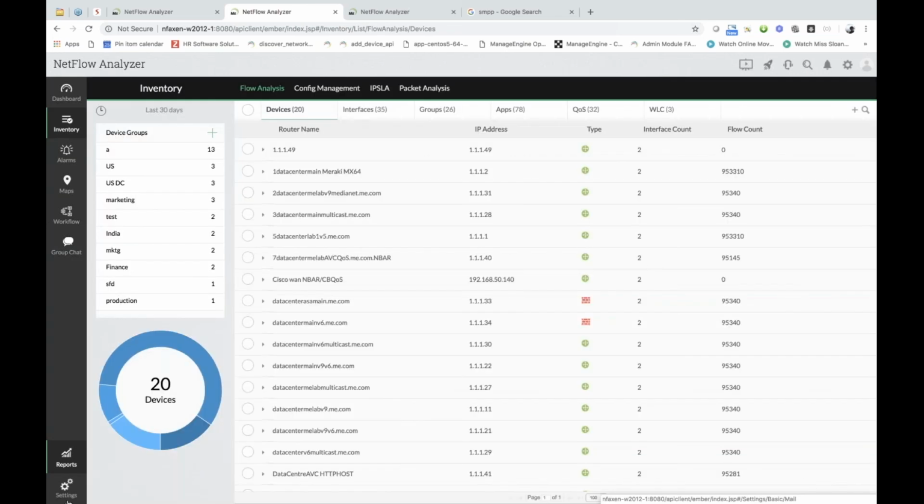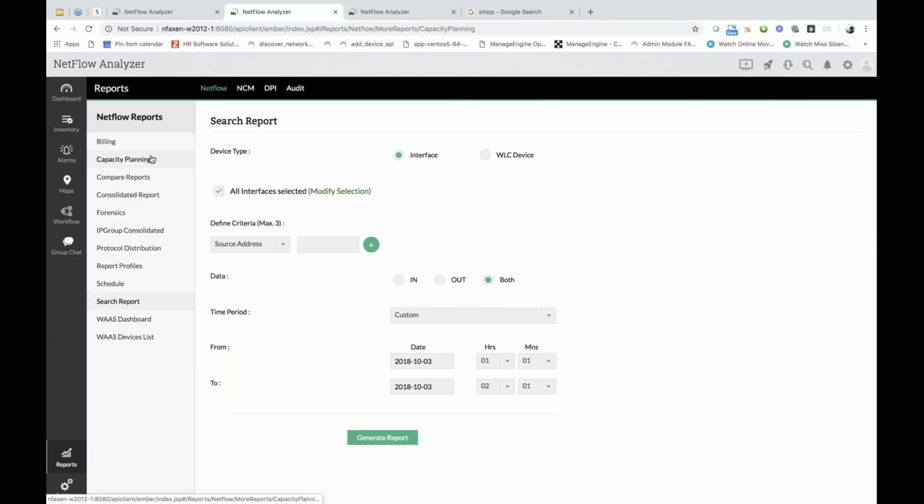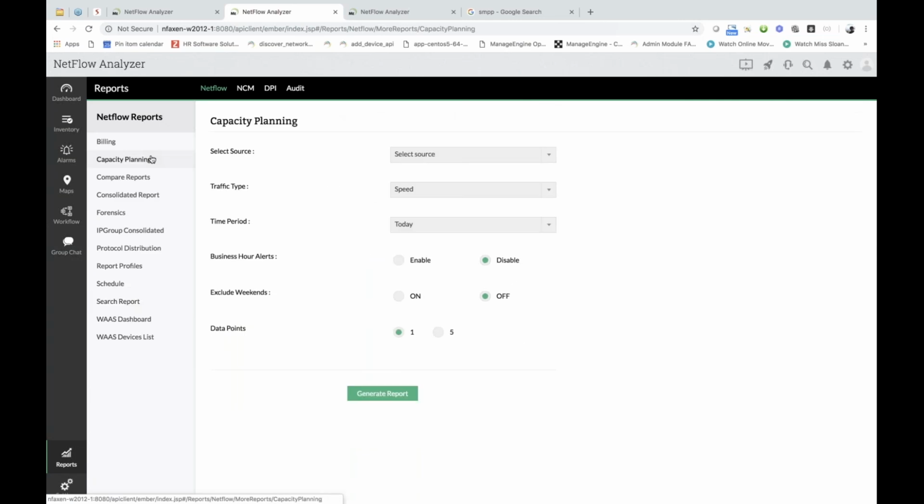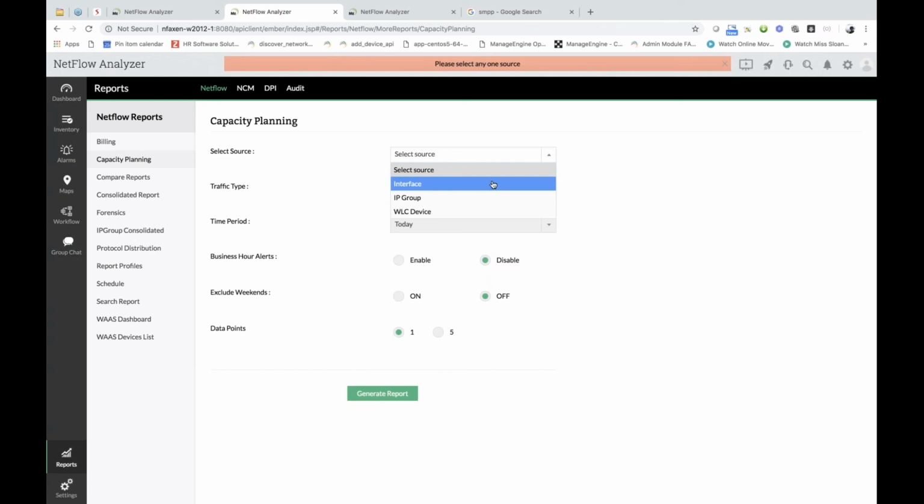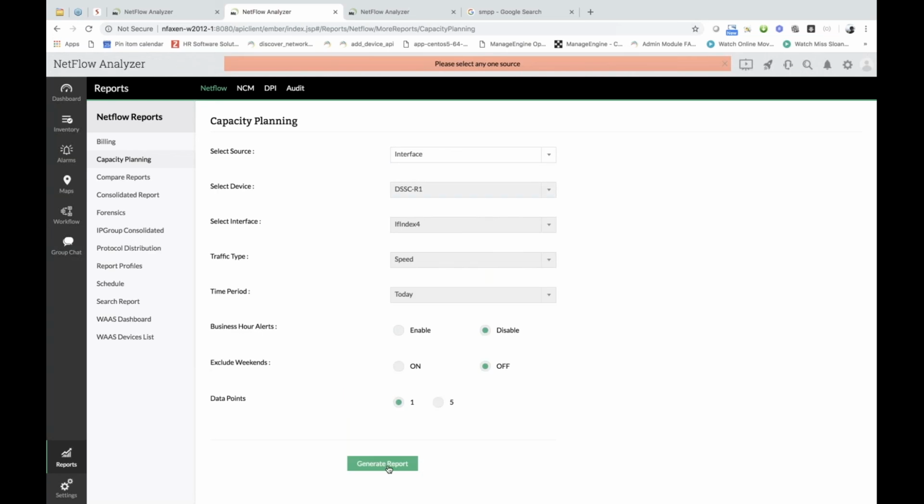So let me quickly drill down on the next type of report that is available in NetFlow Analyzer, that is capacity planning. So what is the purpose of capacity planning? So say for example, management has planned to roll out an online application, and they have informed the network admin to allocate the infrastructure or the network resources for the same. So as a network administrator, I should first know what is the traffic consumption in my network. So in order to do so, I'll just select a source, select an interface, and see what is the traffic consumption in my network.